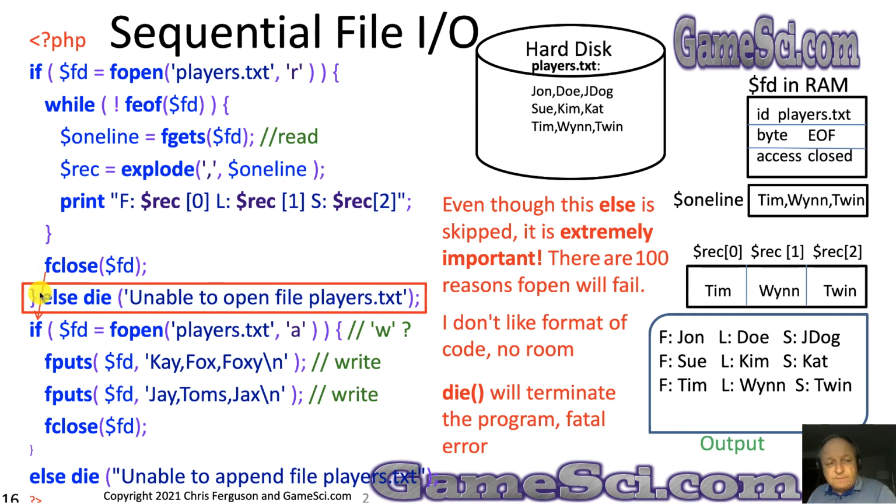Now I'm going to skip the else because I executed the fclose. This else is attached to the if way up here. If this if was true, it went inside this loop, and when this loop is done, it will skip the else. Even though the else is skipped in this example, it is extremely important.